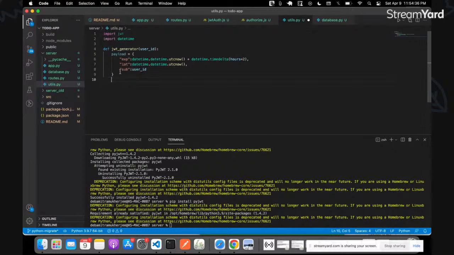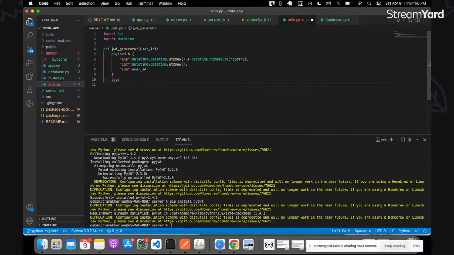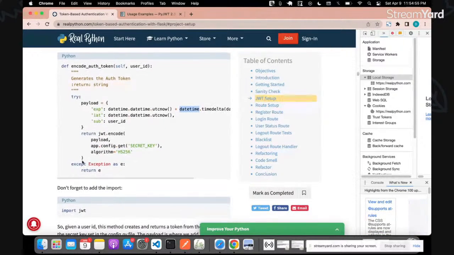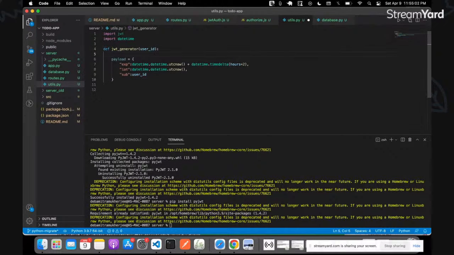What's next? Now we want to call the method jwt dot something. So we want to return it as well. We want to put it inside a try catch. We want to put the entire thing inside a try catch just in case. I don't see the point of putting the payload. Okay, maybe timedelta could fail.